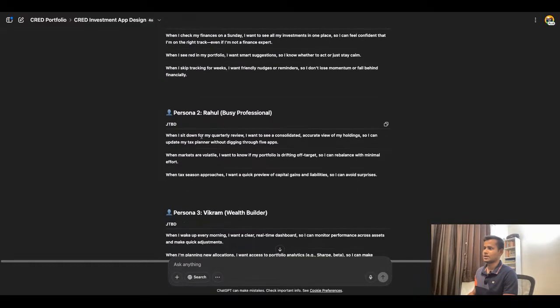Similarly, for the second user: when I sit down for my quarterly review, I want to see a consolidated, accurate view of my holdings. This person wants to see portfolio performance on a monthly, quarterly, yearly basis, things like that. A consolidated, accurate view of my holdings so I can update my tax planner without digging through five apps.